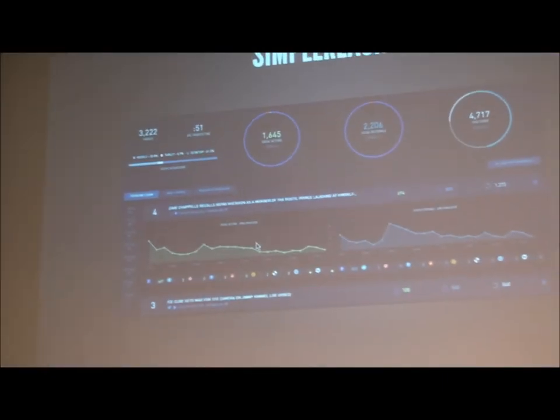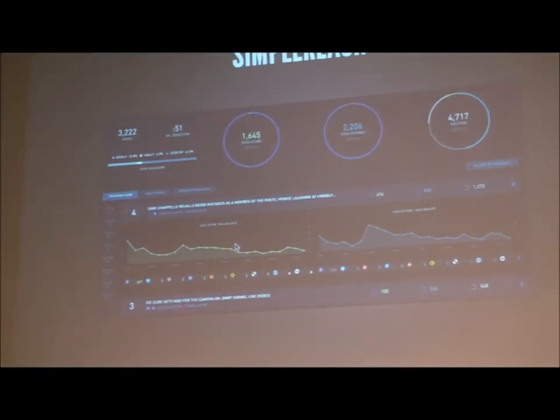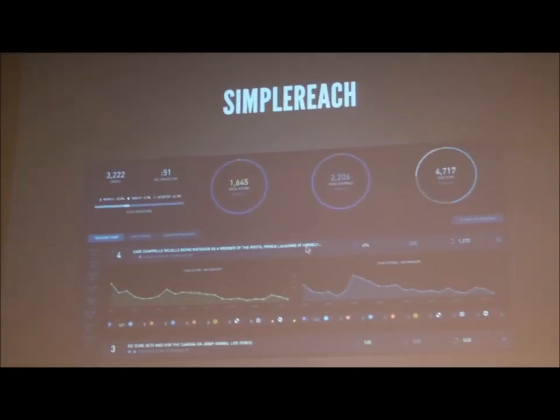SimpleReach is an analytics company for publishers to tell the story behind their data. We have many visualizations like donut charts, time series charts, and bar charts. Our analytics app is built in Ember, and we use D3 for this visualization.